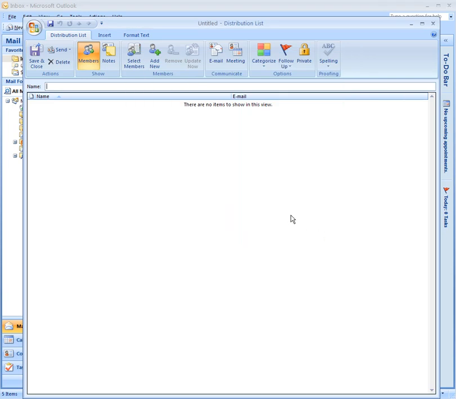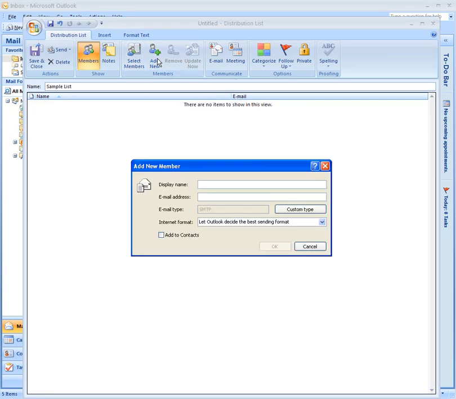So all you need to do, again, give it a title and just click on Add New this time. And this gives you the opportunity to put in a display name and an address. Okay, and you click on Add Contacts and say okay.